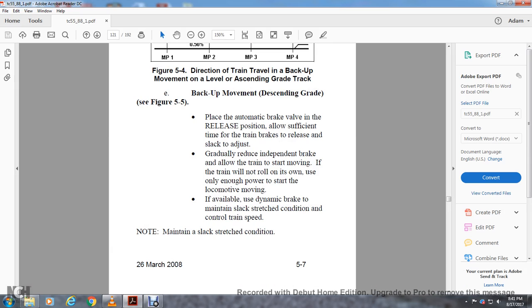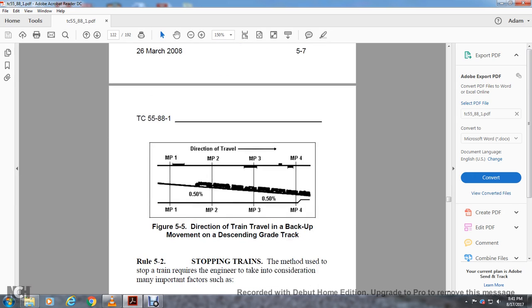Place the automatic brake valve in the release position to allow sufficient time for the train brakes to release and slack. Gradually reduce the independent brake to allow the train to start moving. If the train will not roll on its own, use only enough power to start the locomotive moving. If unable to move, use the dynamic brake and maintain a slack stretch condition. Control train speed. Maintain a slack stretch condition.